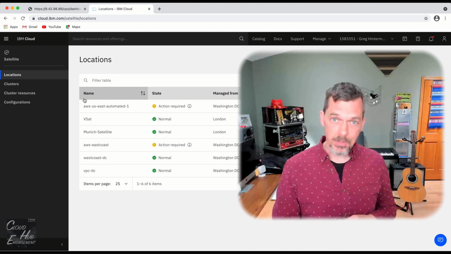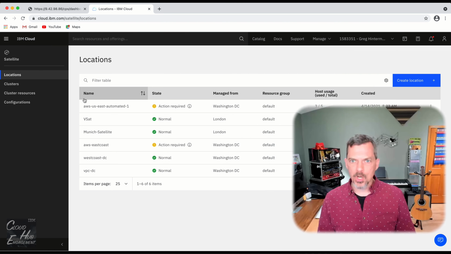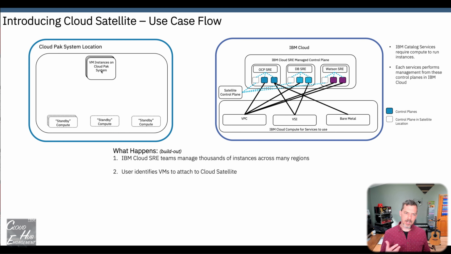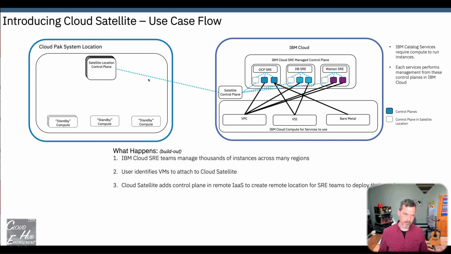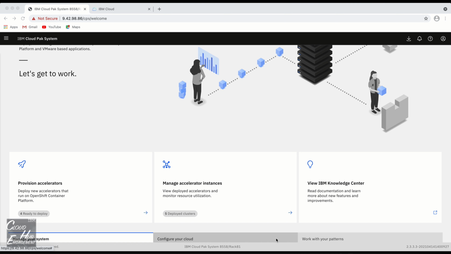for that remote location. Now to illustrate, let's take a look at what we're going to show in this demonstration. So we're going to have IBM Cloud with this Cloud Pak System in this on-premises location. We're going to create a number of VMs, and then we're going to use the Satellite control plane to configure a remote control plane in that Cloud Pak System. And then we'll use the IBM Cloud Catalog to deploy an OpenShift cluster using the VMs that we stood up. It's that simple. So let's get started.